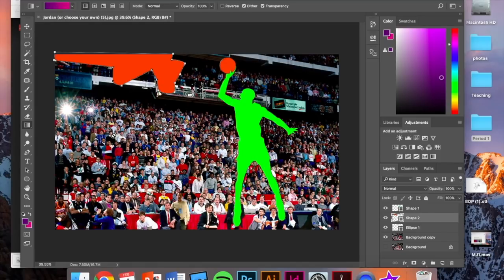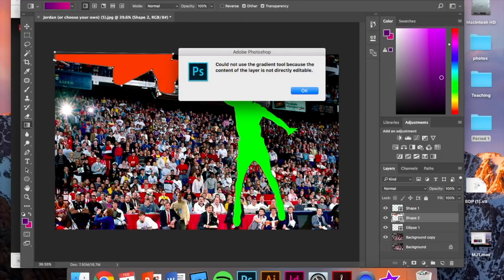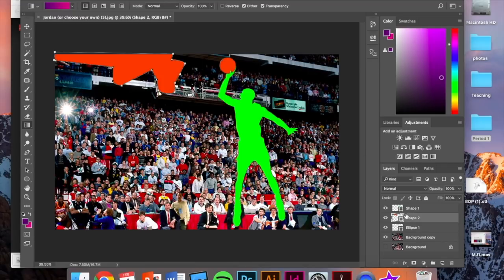To actually create my gradient right now, I'm not able to do anything. It says could not use the gradient tool because of this. So I will just click OK. And that happened because I was on the shape 2 layer. I need to click on my background copy layer.